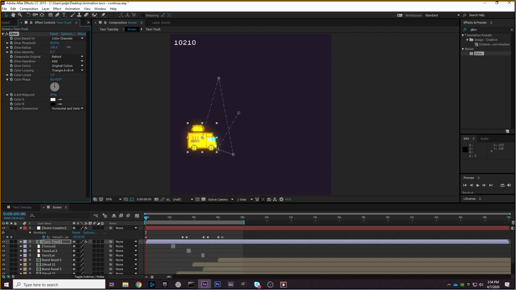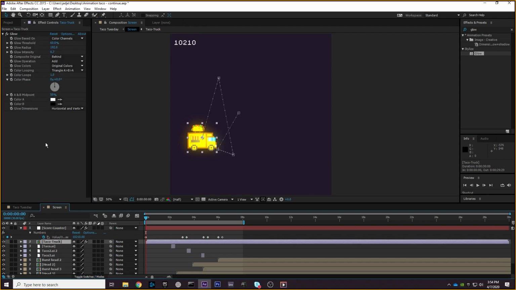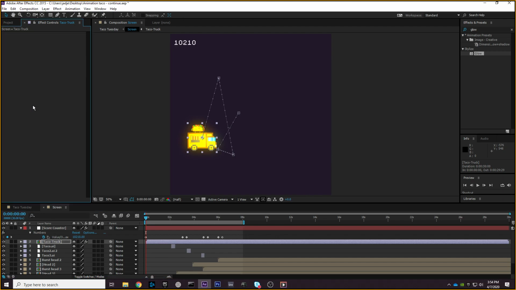Okay, so I want this to be affected on every other element inside my scene, not just the taco truck. So I can just go glow, copy paste this, and paste this inside of every other element. But it would take time. We don't normally do that. So I'm just going to press on glow, press delete on the keyboard to remove the effect from the taco. So you can see that I've removed the effect.